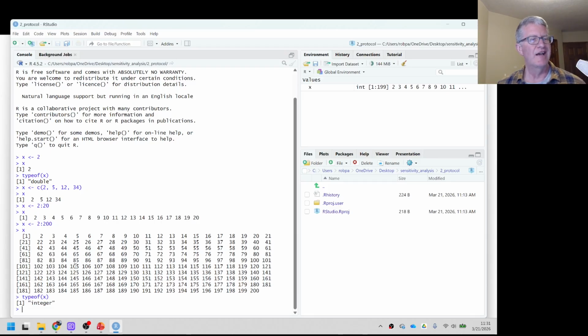So this is just an example of how you have to be very careful in R because an integer is going to perform a little bit differently than a double when you do math with it. And you want to be careful with that. So you want to know the data type that you're creating.